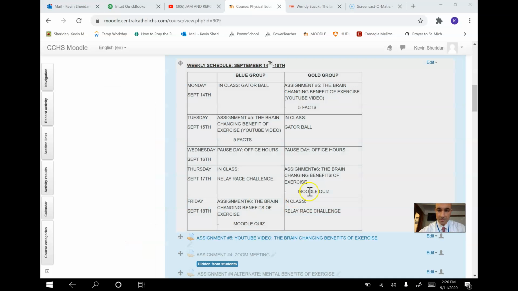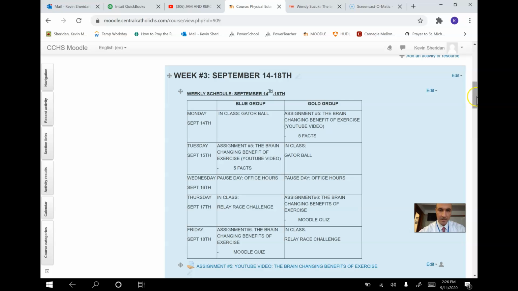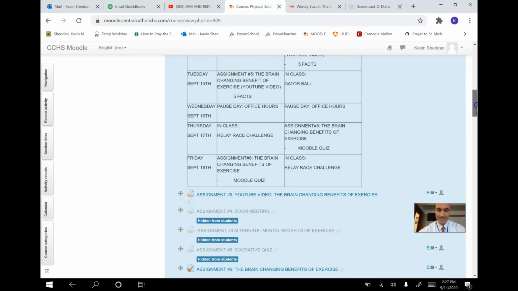Another feature you may be interested in is this label feature, to be able to post directly to your Moodle page so parents and students can see exactly what's going on. So for next week, week 3, September 14th through 18th, this is a brief rundown of what those students' expectations are, what their assignments are, blue group and gold group as well. And I can show you exactly how to do that.